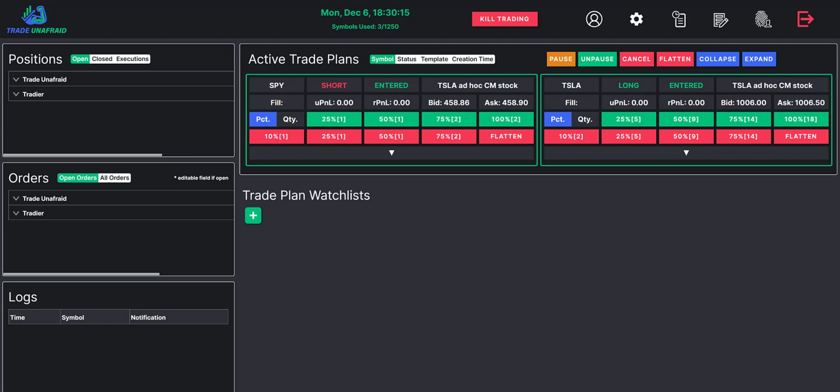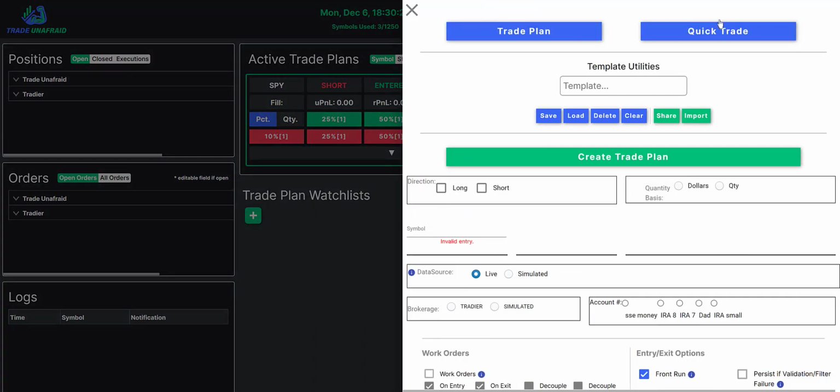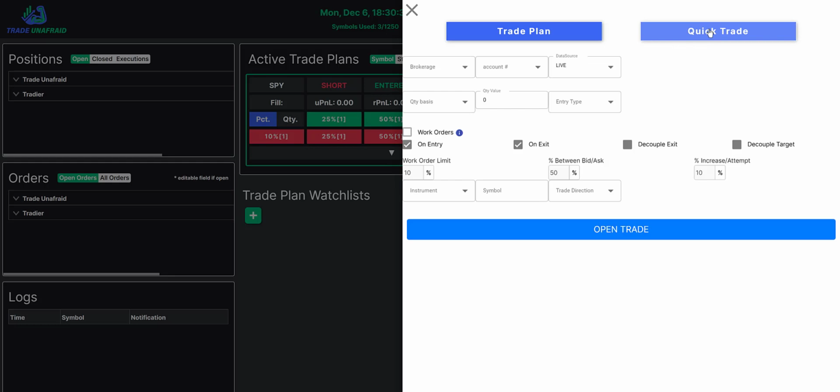Okay, so now we're going to take an overview of the trade plan form itself. You click on this icon to open it, and it slides out. There are actually two different forms. The one you're looking at now is the trade plan form, and then there's the quick trade form. We'll talk about that in another video.